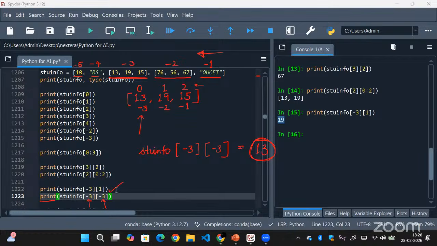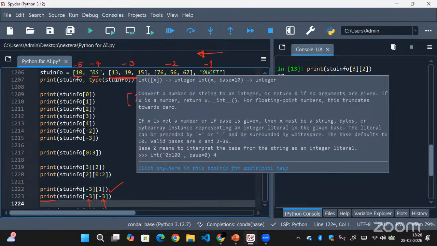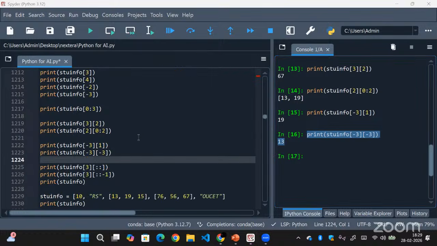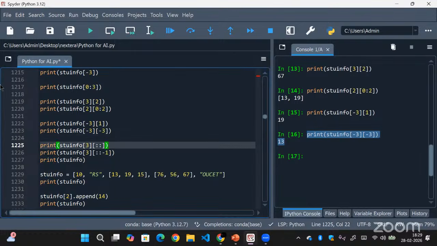So let me run that. If you see here, stu info of minus 3 and minus 3 is 13. In that way, you can access elements inside of an inner list or nested list inside of a bigger list. You can also perform indexing and slicing with positive indexes or negative indexes. And then moving on, we can also access elements using slicing also.